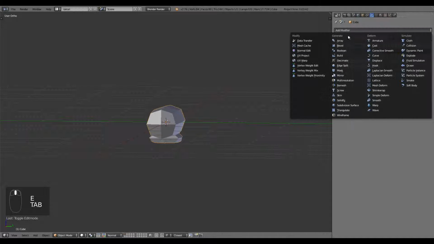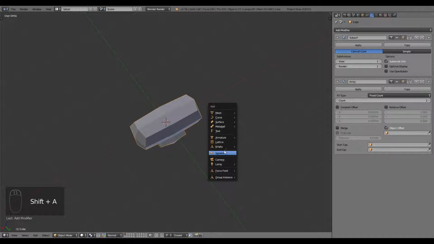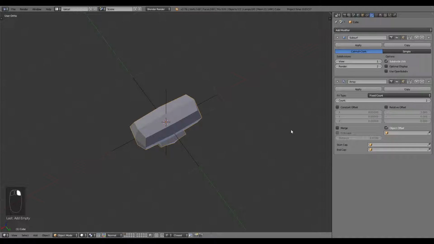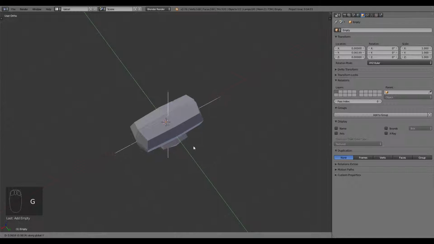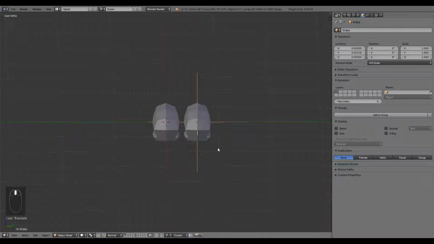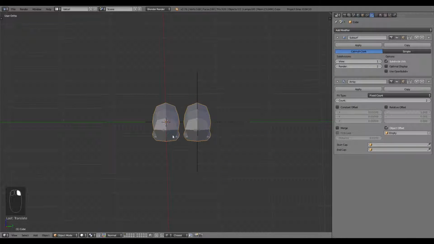The point is, I'm going to make an array modifier. And I'm not going to use the normal stuff. We're going to do something crazy here. An empty is just kind of a point of reference for animation, things like that, so it doesn't get rendered. Well, look at that. Wherever I put this empty, the second object is.